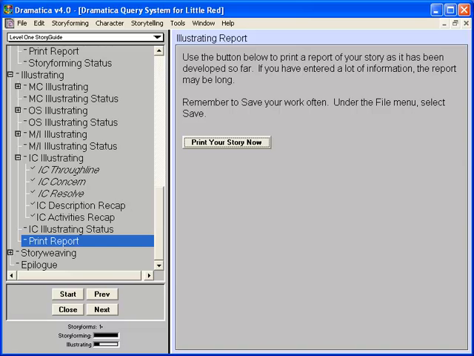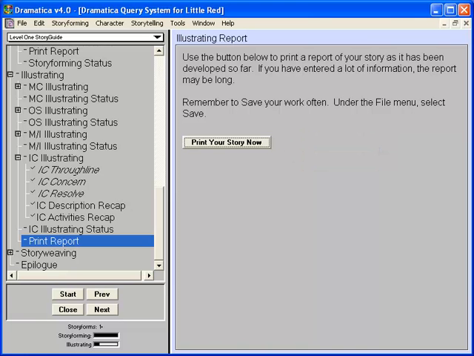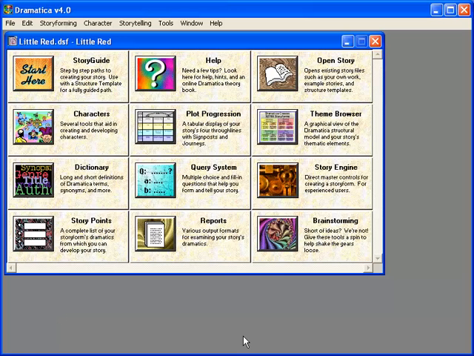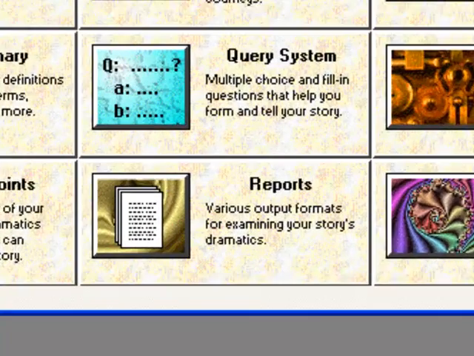Illustrating Report. Use the button below to print a report of your story as it has been developed so far. If you have entered a lot of information, the report may be long. An alternative way of viewing the report is to go to the Reports window. Press the Close button to close the story guide. There is a Reports tile on the Dramatica desktop.